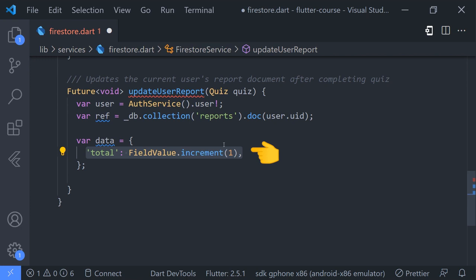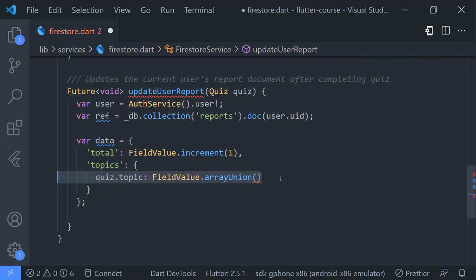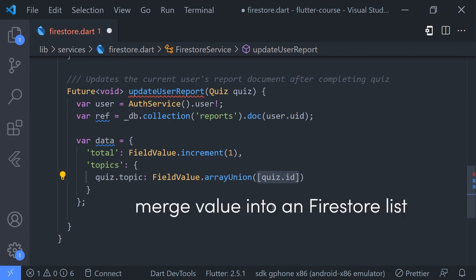That'll take the existing count and add 1 to it, or it will set it to 1 if the current total doesn't exist. Now the other value is a map where the key is the quiz topic and the value is an array of quiz IDs taken for that topic. Firestore also has a special method called FieldValue.arrayUnion that will take the quiz ID and merge it into the existing array of values there. So that's what the data update looks like.